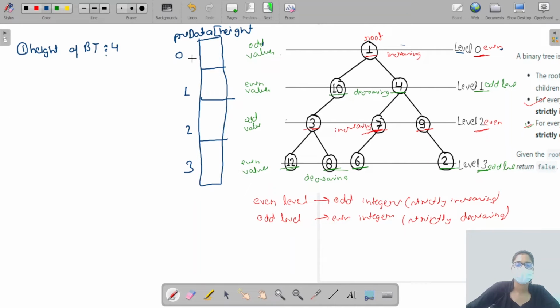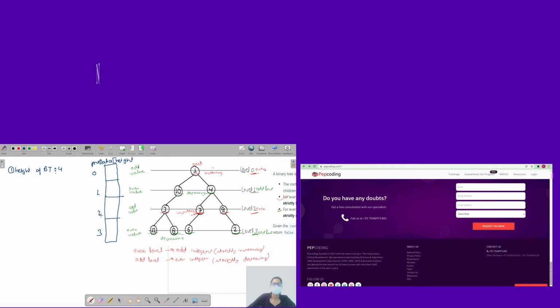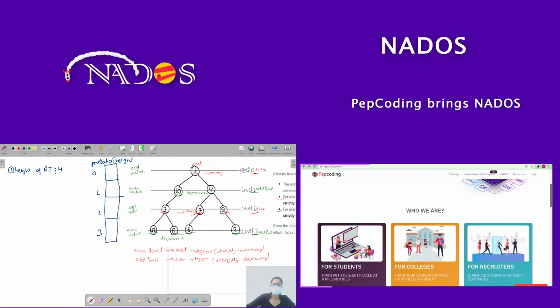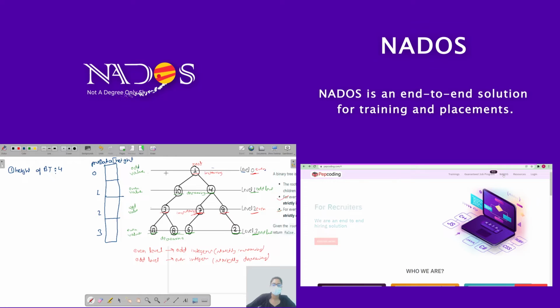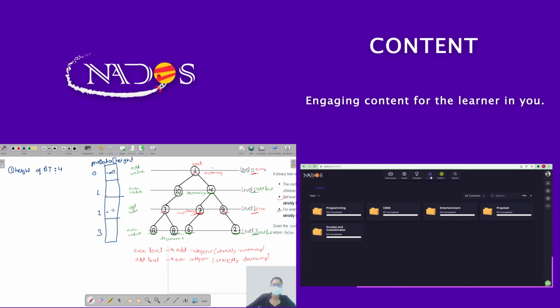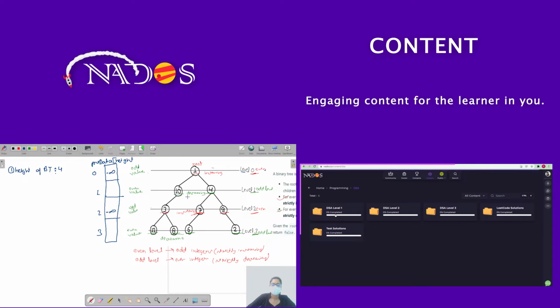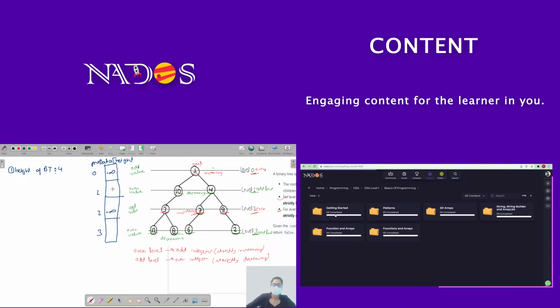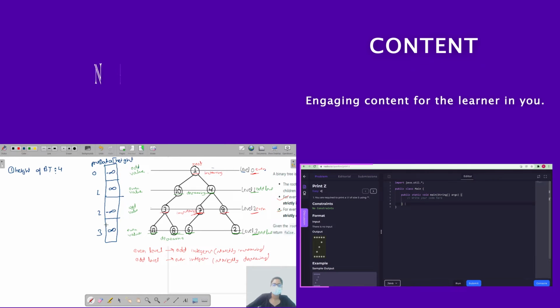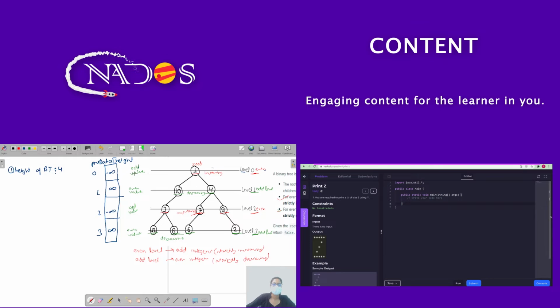So initially at 0 level, means at even level, we have to find the increasing order. So what we'll do, we'll compare the value with minus infinity, that is minimum value, because we have to find the increasing order. And at odd levels, we have to find the strictly decreasing order. So we will initialize the odd levels with infinity. And while coming to levels, we'll update these values.